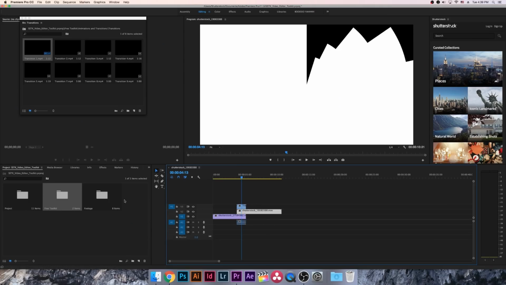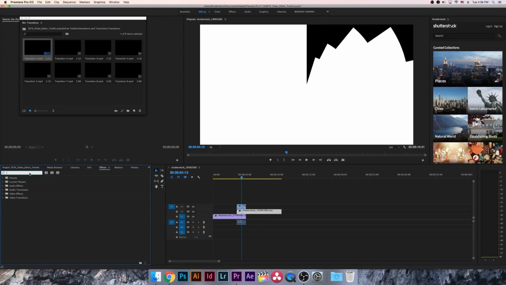So to do that, we're going to go into our effects panel and just search for track. And we're going to grab the track matte key and we're going to apply it to the second clip right here. And if you notice, this is layers V1, V2, and V3. You want to know which layers you're working with because it's actually going to be important here in 1 second.